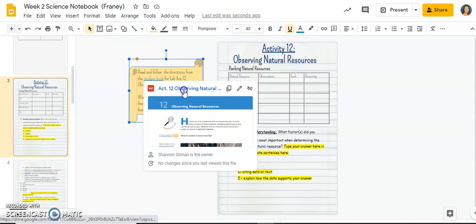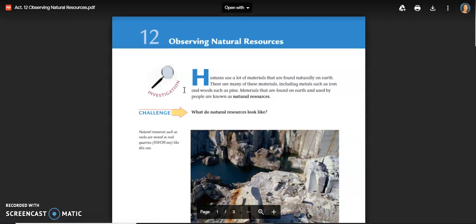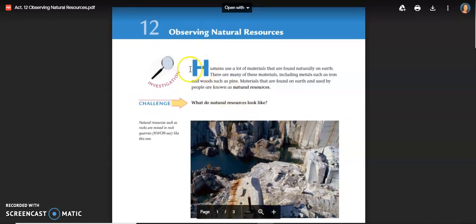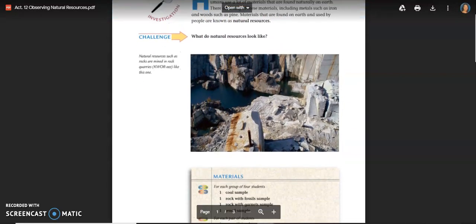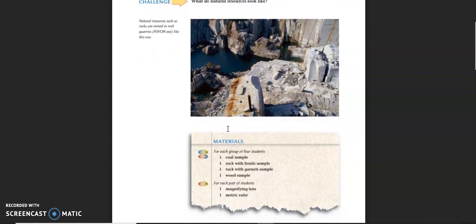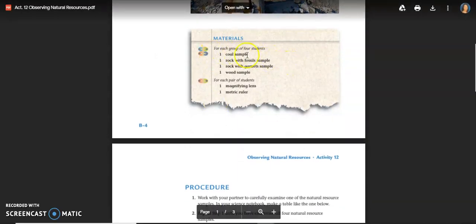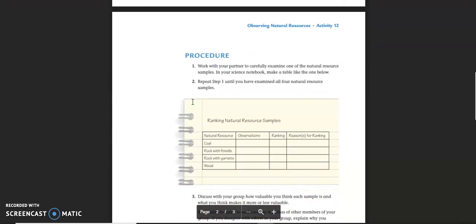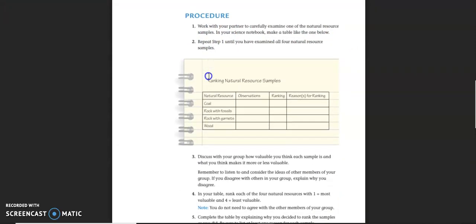and open up your pages for Observing Natural Resources. And what you'll see here is your lab investigation that has to do with Activity 12. So at home, you have to read through Activity 12, and it's a really good idea to make sure that you read everything, including the challenge questions and the materials. Now the materials will be in the video, which is also in your notebook. And then you'll go through here where it says procedure, and it's up to you to read these steps.